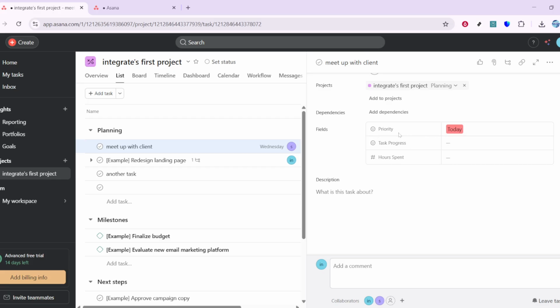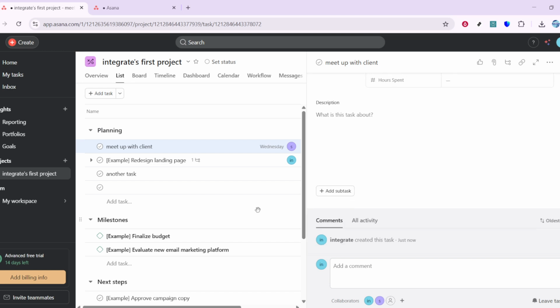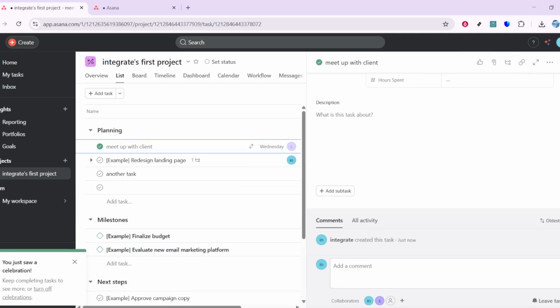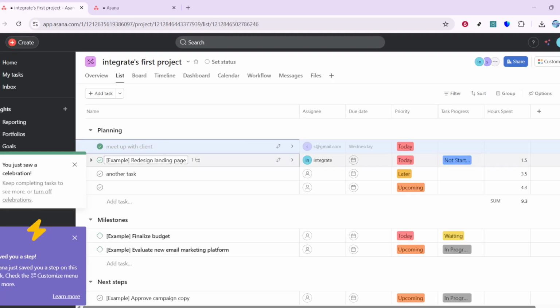As you work, mark tasks as complete to track your progress. Checking off items gives you instant feedback and keeps your list clean and current. If something shifts, just adjust the due date or move the task to a different section, so your plan always reflects reality. That's it, your day in Asana, clearly mapped and ready to execute.